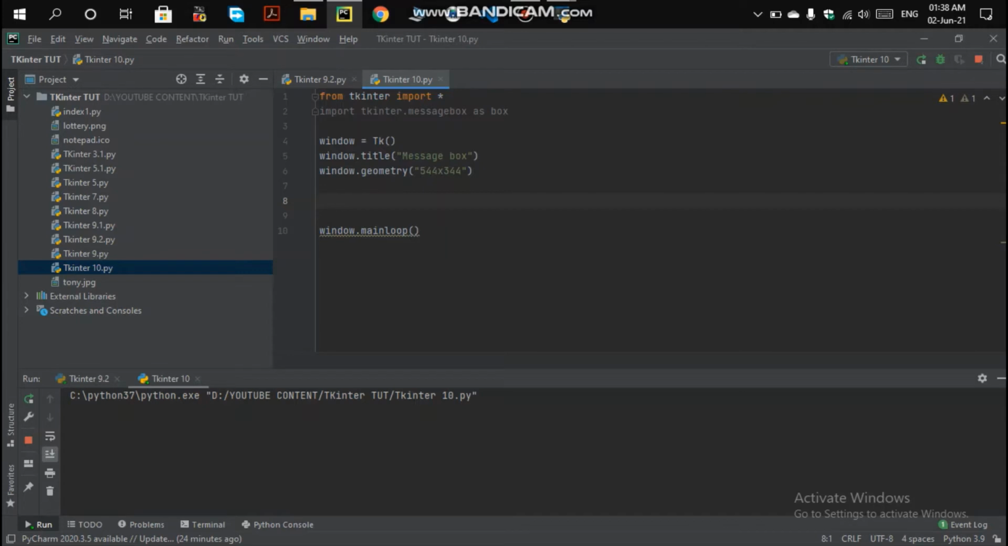Basically, there are some methods of the message box that you could use, like showinfo, showwarning, showerror, askquestion, askokcancel, askyesno, askretrycancel.